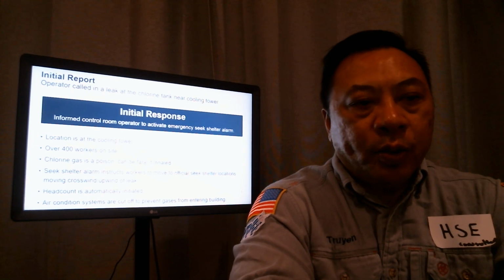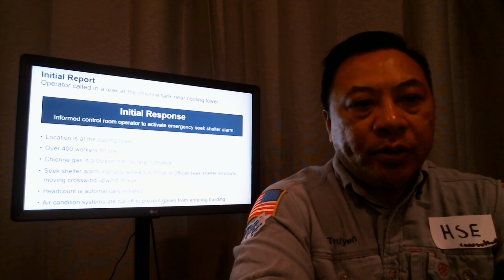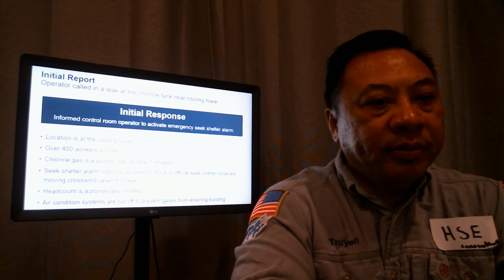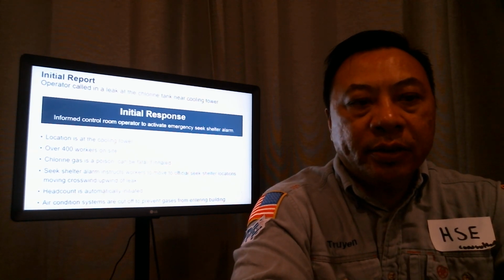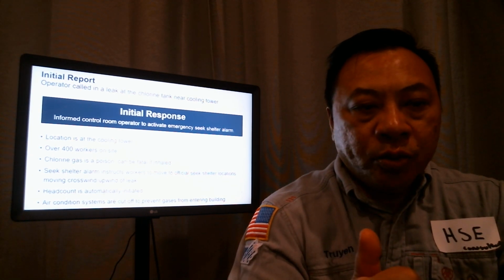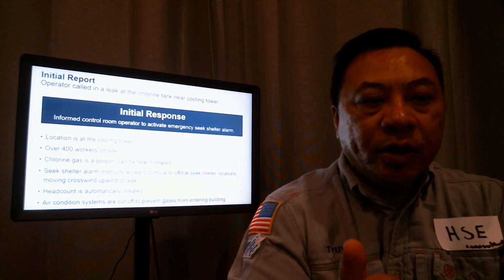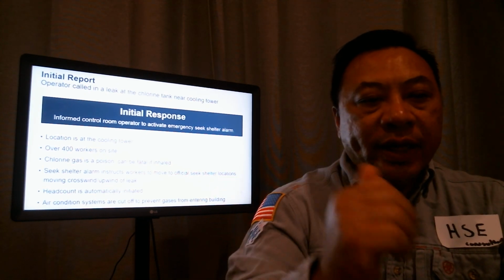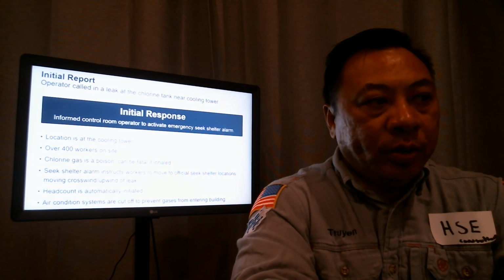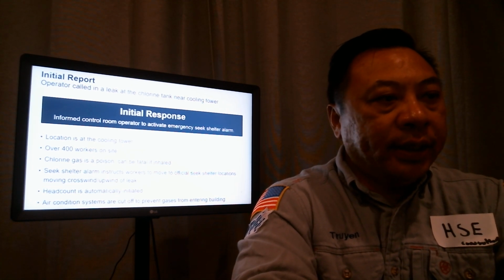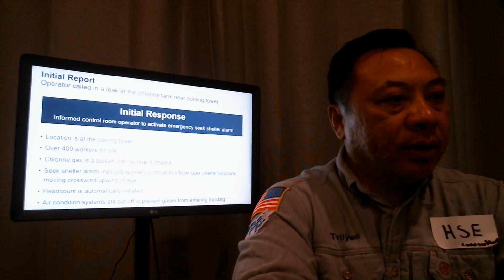So, initial reporting. As an incident commander, when a report of a leak is received, the first response is to determine which of the three responses are necessary. Is it a 6 Celsius situation? Is it a unit emergency? Or do we need to evacuate the site? So, the initial report: an operator called in a leak at the chlorine tank near the cooling tower.